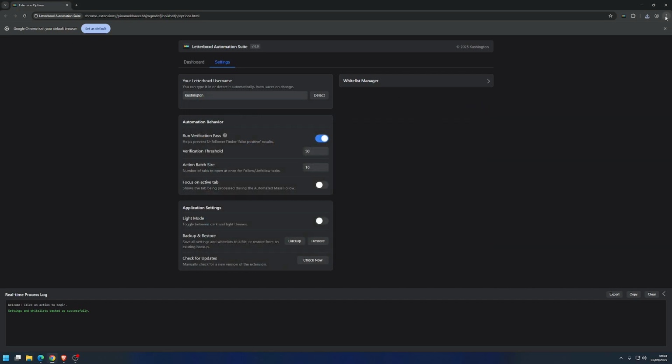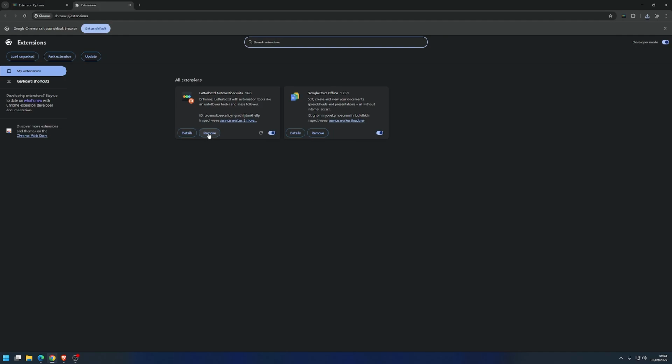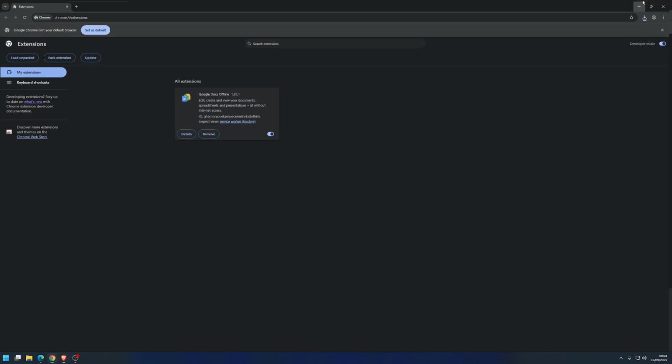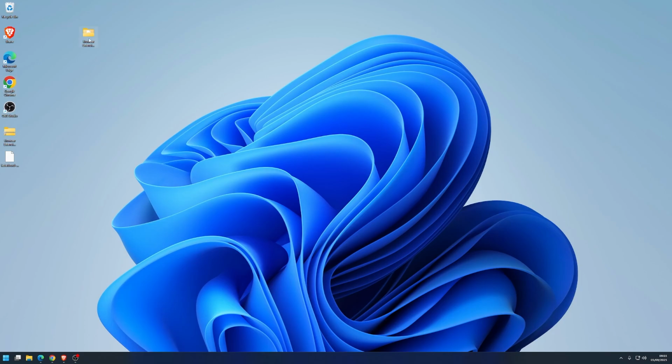So now we just go to the three-dot menu. We go to extensions, manage extensions, remove, confirm. And now that we've removed it, we will go to the desktop to where we have our browser extension folder. We delete that. Obviously it's on the desktop for me, but it could be anywhere else if you moved it. Delete. And then we get our fresh, let's say this is the fresh update.